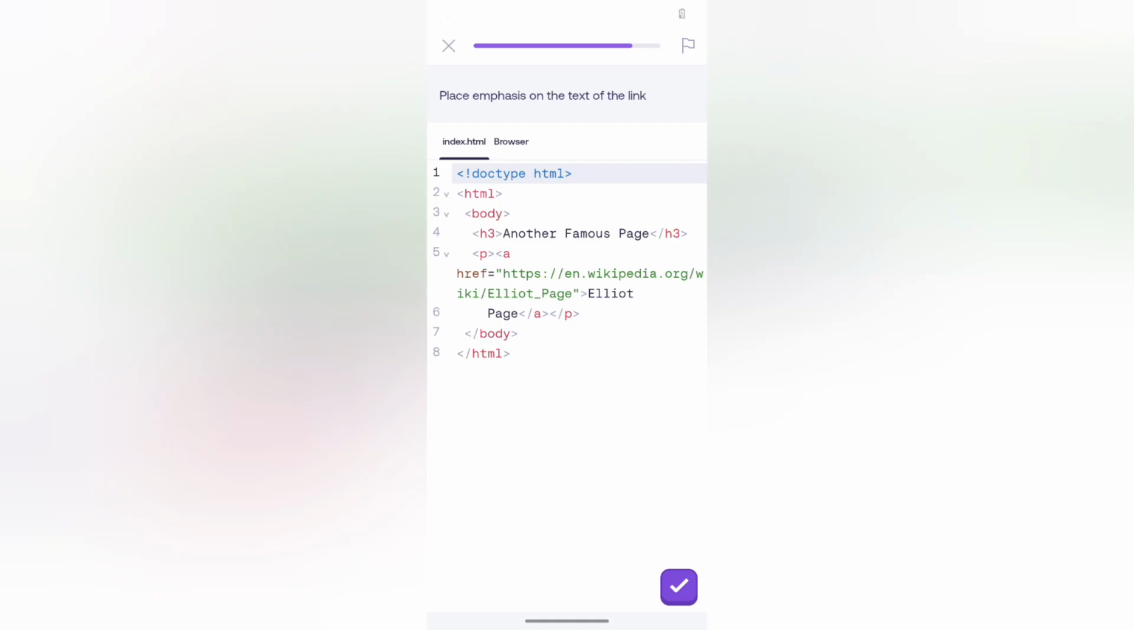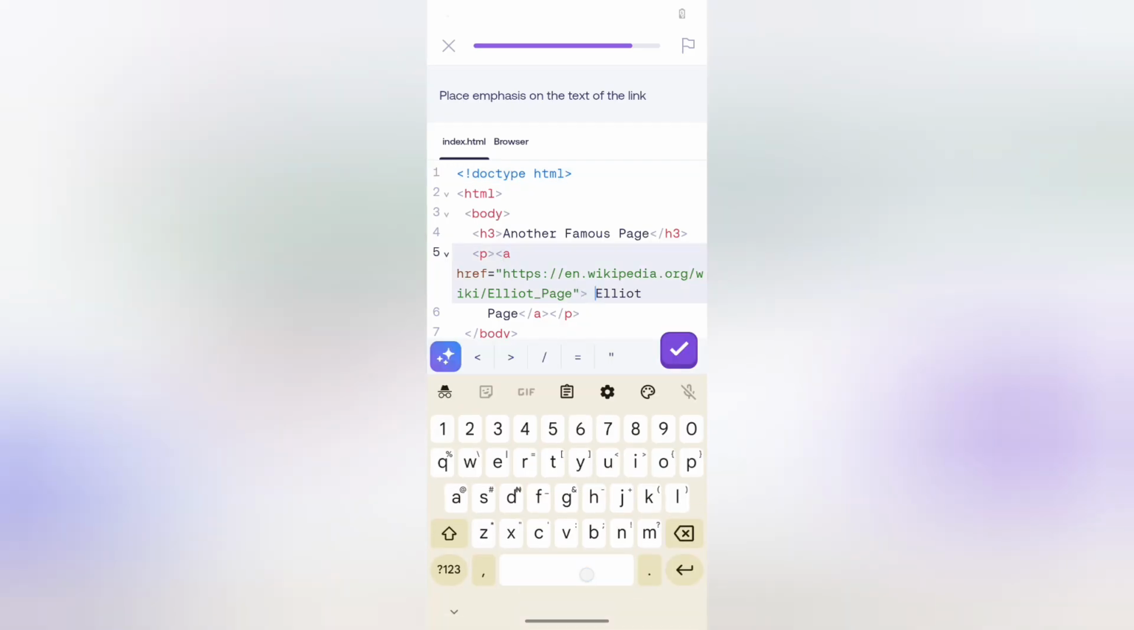Place emphasis on the text of the link. The text of the link is the text that comes after the link, which is this Elliot page here. So you come here, you now put emphasis. Remember the emphasis tag, EM, that is the emphasis tag.